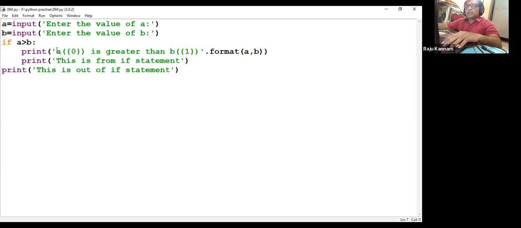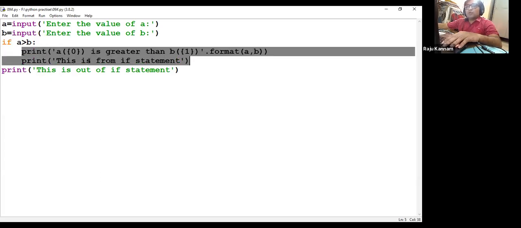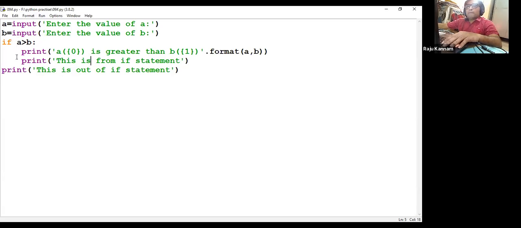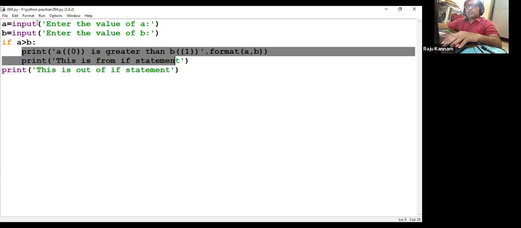That means we get printed A is greater than B, right? If this condition is not satisfied, that means A is less than B, and that also I want to print. So for that, if this condition is satisfied, this will be executed, and then we have to put the else part. If this condition is not satisfied, the else block will be executed.